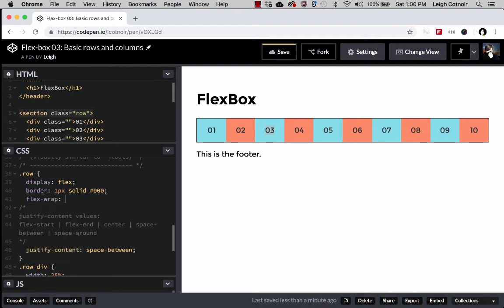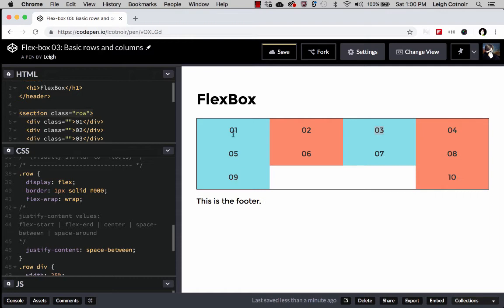And by the way, the default for flex wrap is no wrap. That is the default, and that's what it is right now. So it's just trying to shove everything in there because I'm not allowing it to wrap. But if we say wrap, then you see it lets each of these boxes fill up 25%, and then it wraps the content to fill the space, right? And it creates multiple different rows.